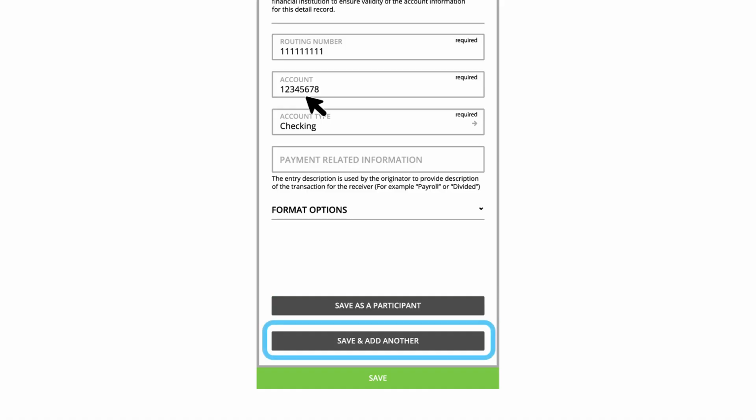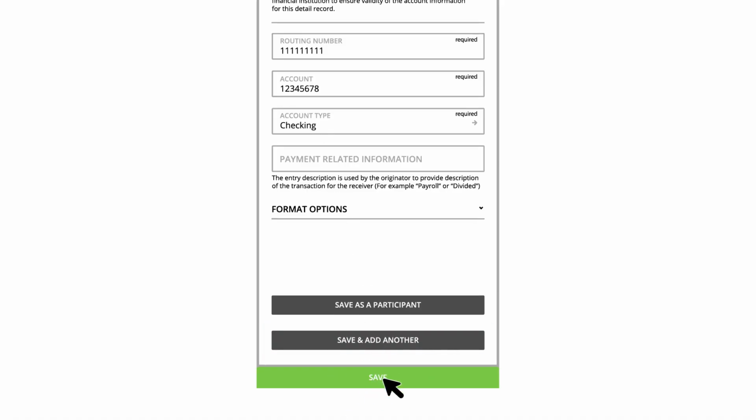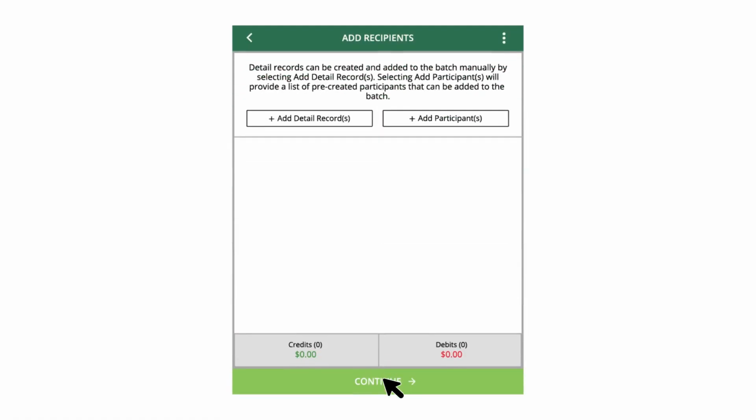Click the Save and Add Another button to save the current participant and add another. Click the Save button to continue. You can choose a participant from a list of pre-created participants to add to the batch. Click the Add Participants button.